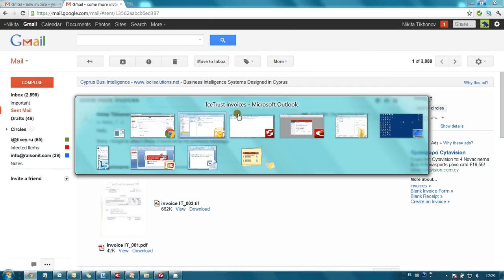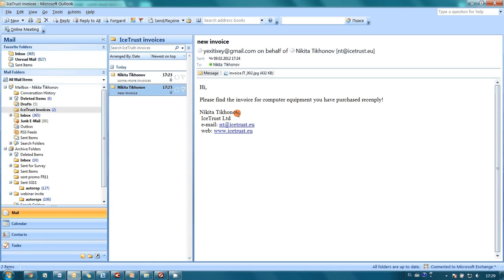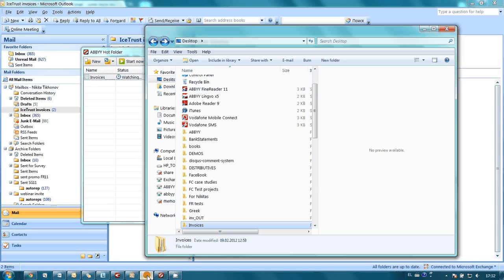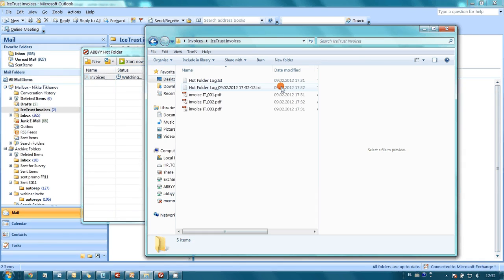Both messages were received and moved by Outlook to the invoices folder, which is monitored by ABBYY FineReader. And in a few seconds, recognition begins. Finally, all messages were successfully processed, and the invoices were recognized and saved in PDF format in the appropriate folder. Here they are.